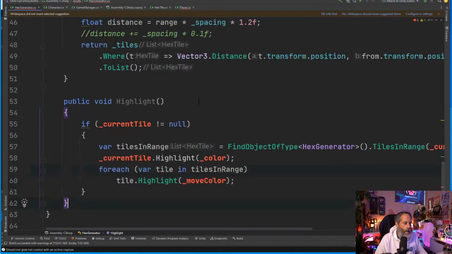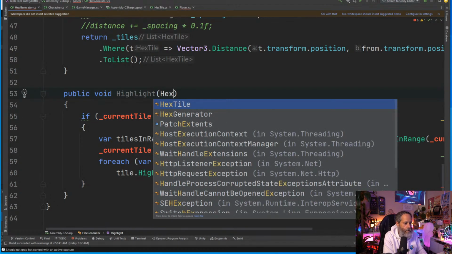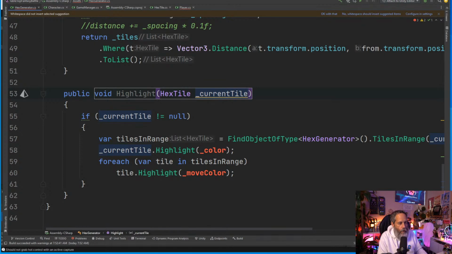So we're gonna highlight, and when we highlight, we're gonna wanna be able to highlight a tile. So I'm gonna copy the current tile, and I'll say hex tile, which is just my tile class, and I'll call it current tile.